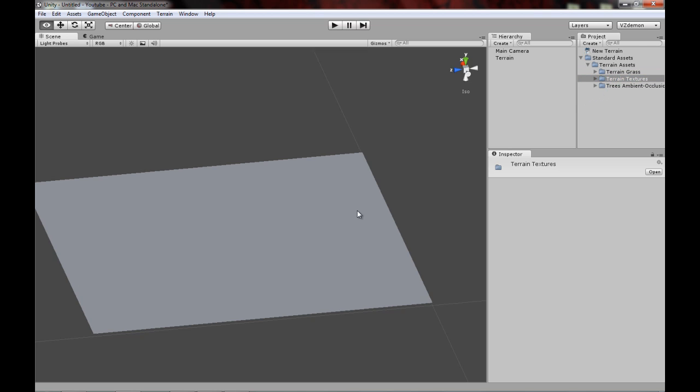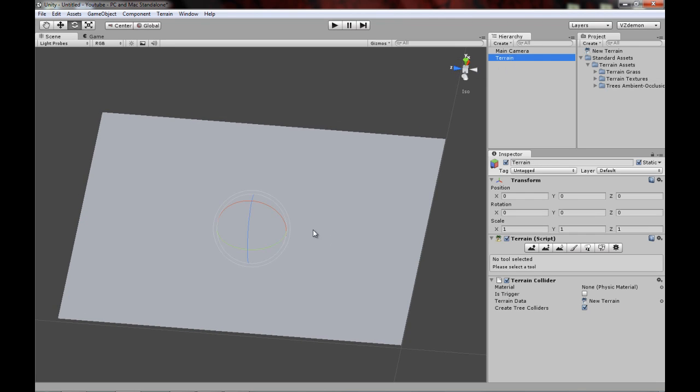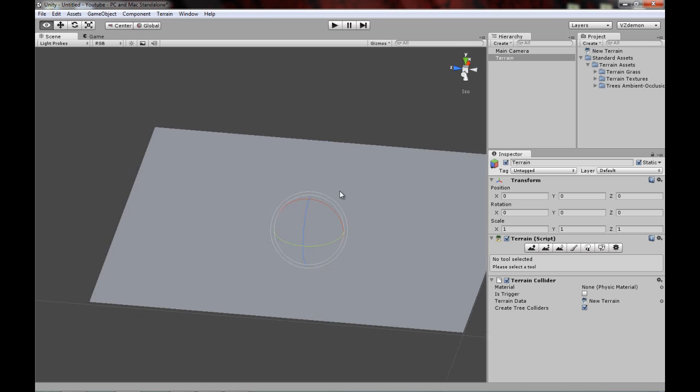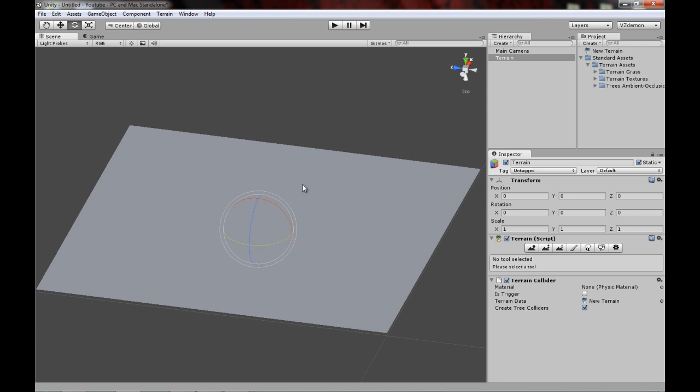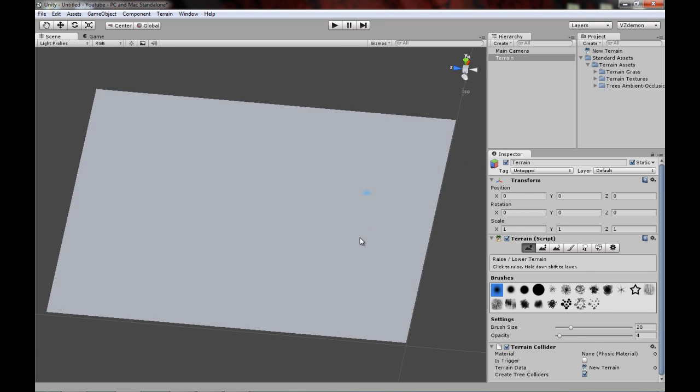So first of all, before we paint the terrain with the ground and stuff, we want to make hills. We want to shape it, sculpt it, if you will. So if you look down here, you get a little toolbar, and you click on this icon. This is the raise and lower terrain. Now you pick your brush.